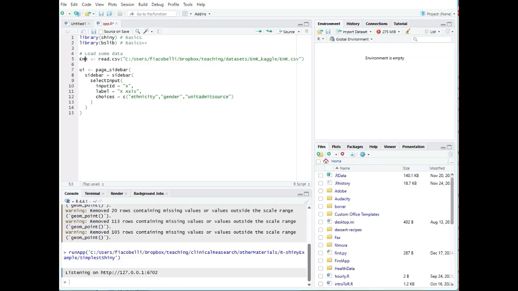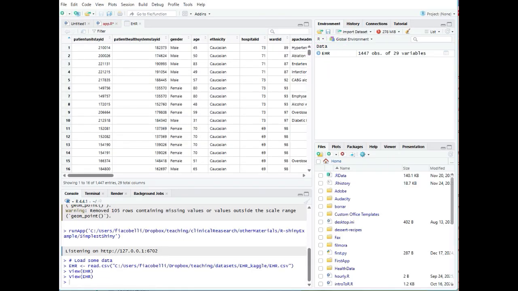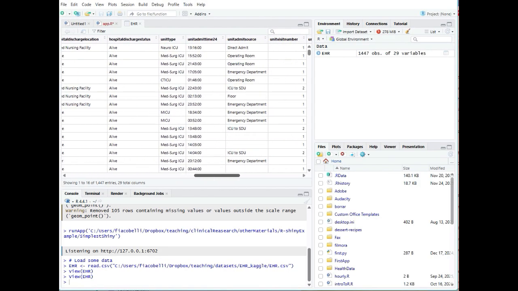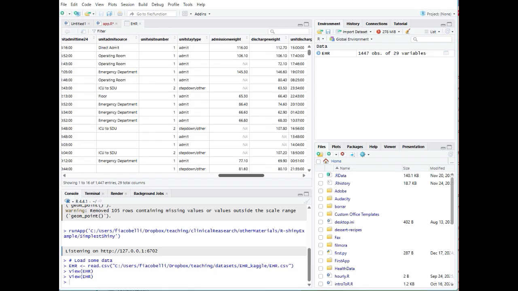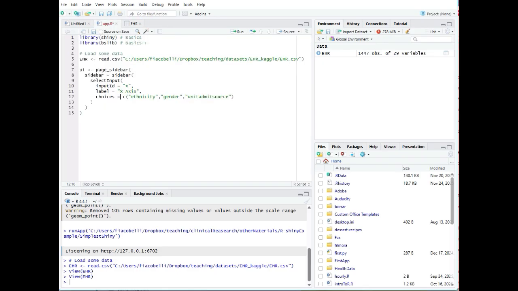if we load this EHR data, I'm going to run that line. If we load that, I'm going to view it, double-clicking on it. I can see that there's a column called gender, there's a column called ethnicity, and there is a column called unit admit source. So what I'm making reference to here in my file is that this input is going to have these three choices. But look, the three choices actually match the columns in my data. Why? Because I'm going to use them for something else.